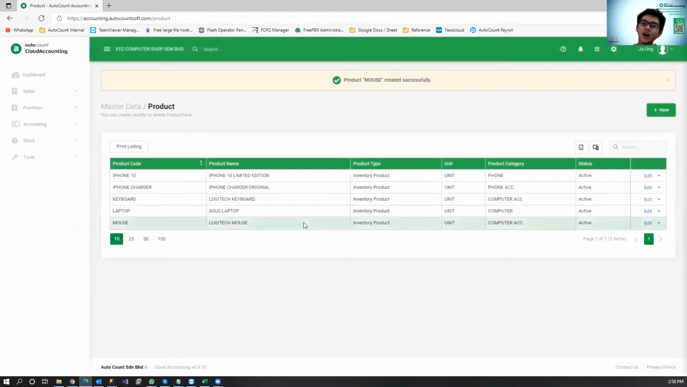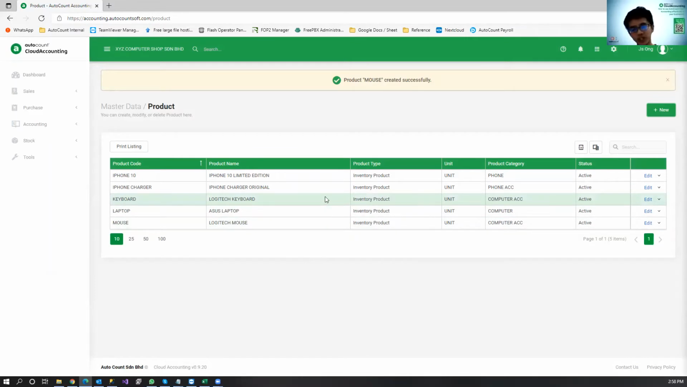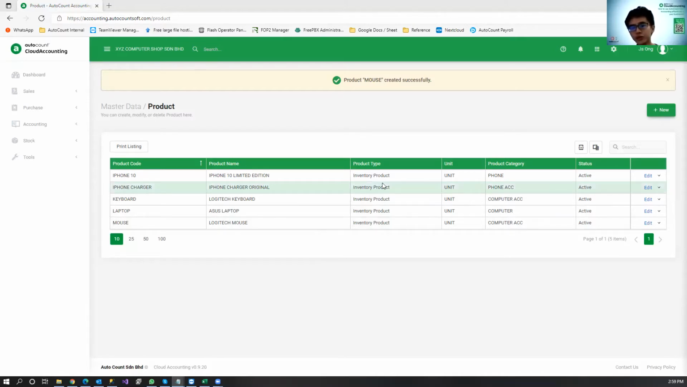So you have created your products accordingly. These are some of the products that are available, which I will use later on to show you how to do transactions. Next, you want to create your customer and supplier, because you need to deal with people, isn't it? Doing customer and supplier is also pretty straightforward.